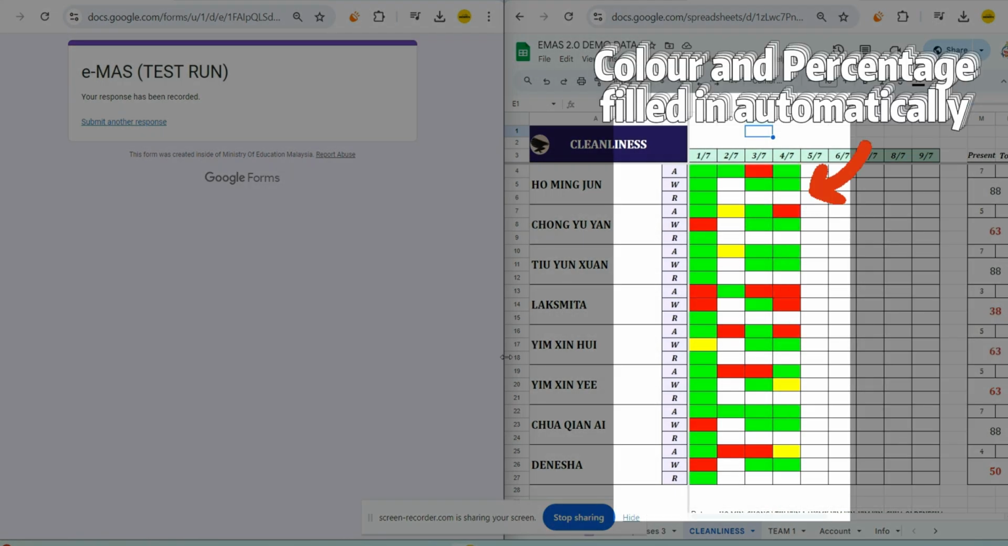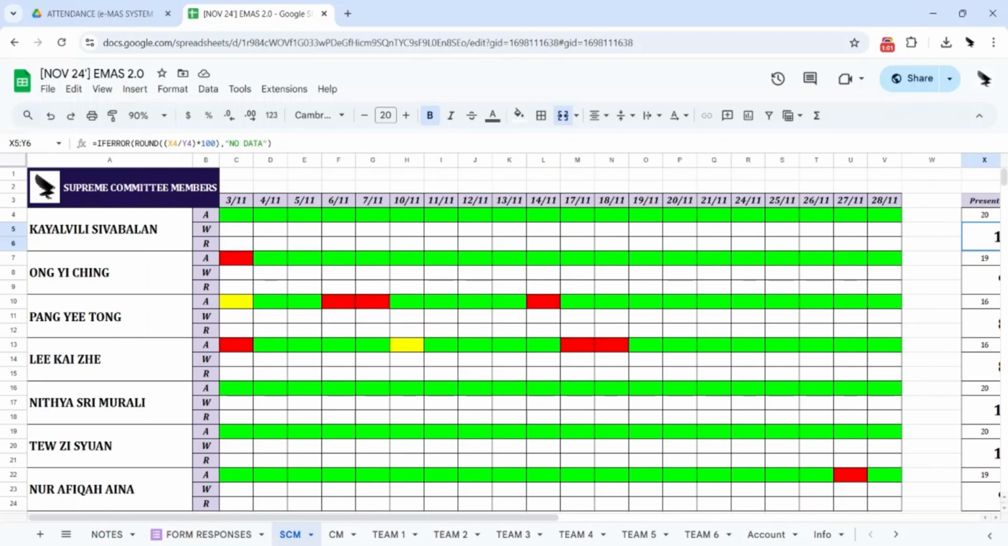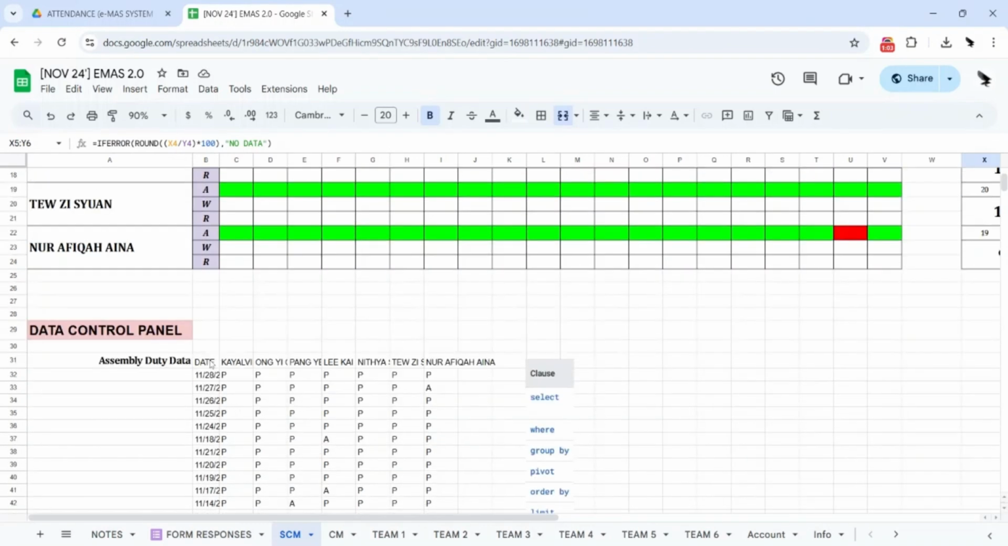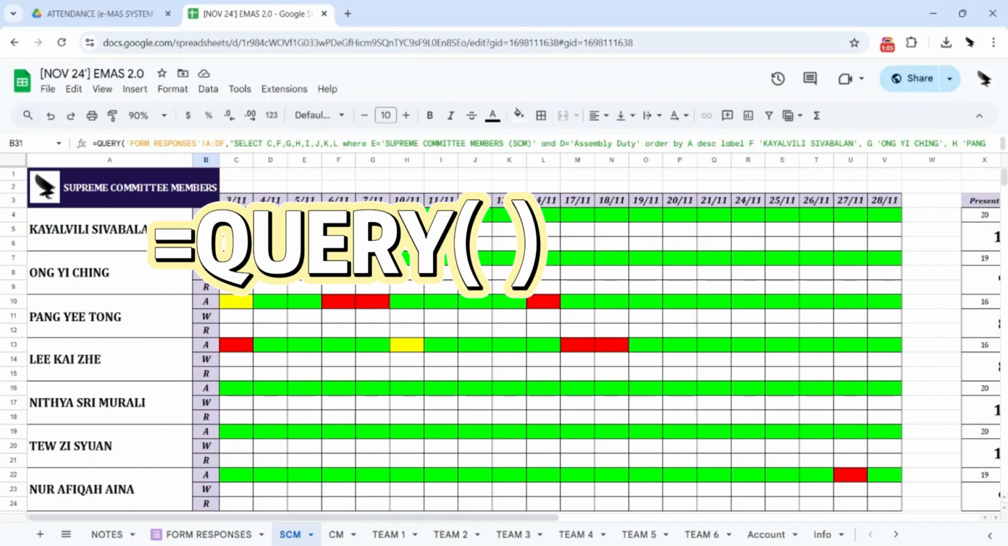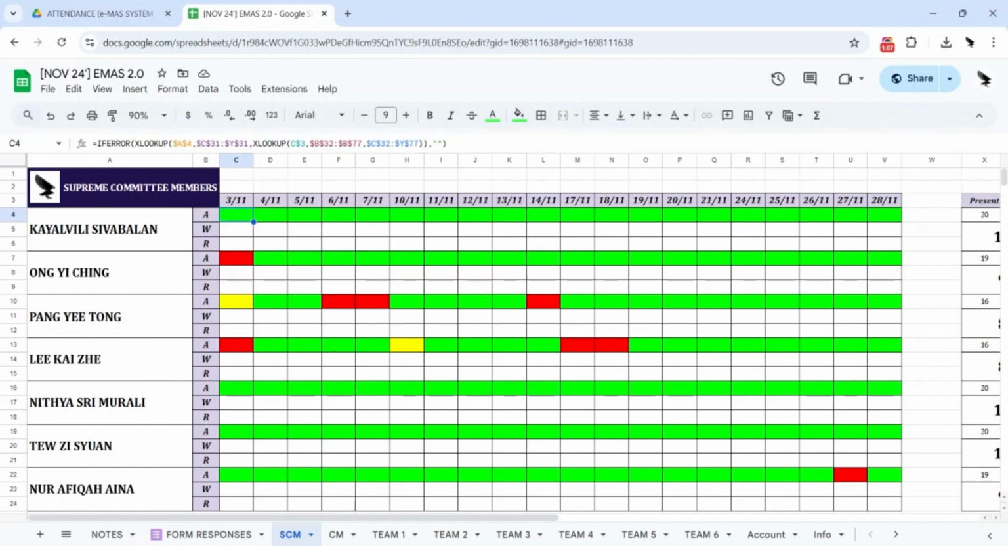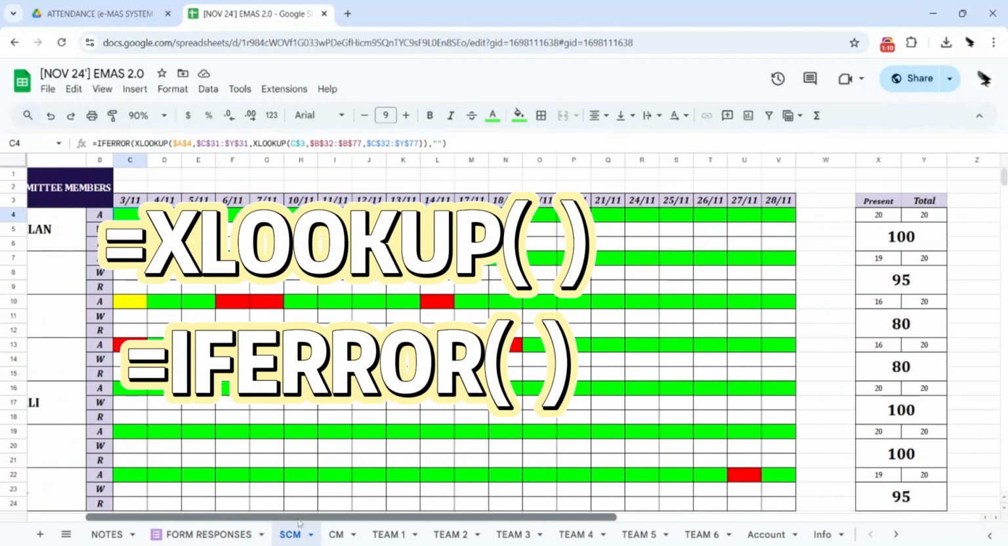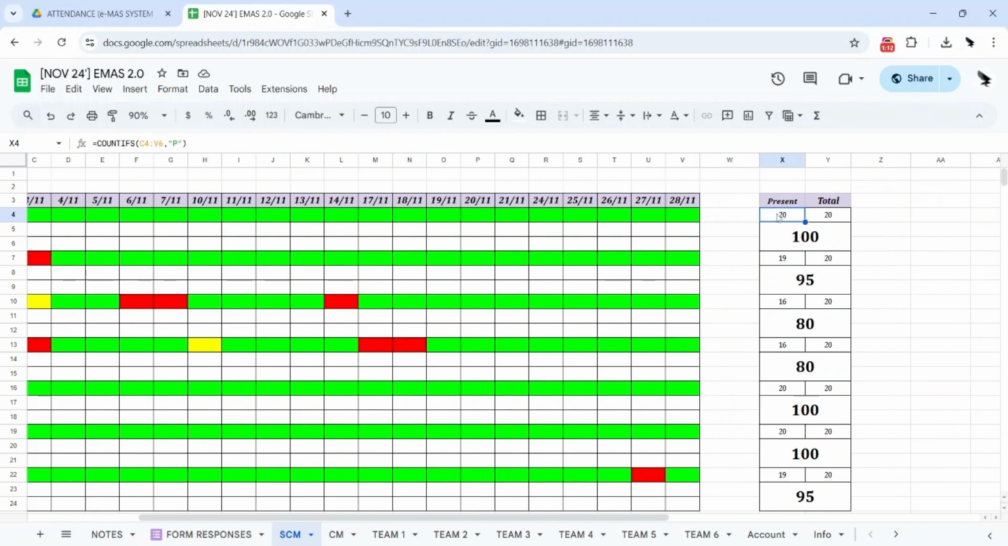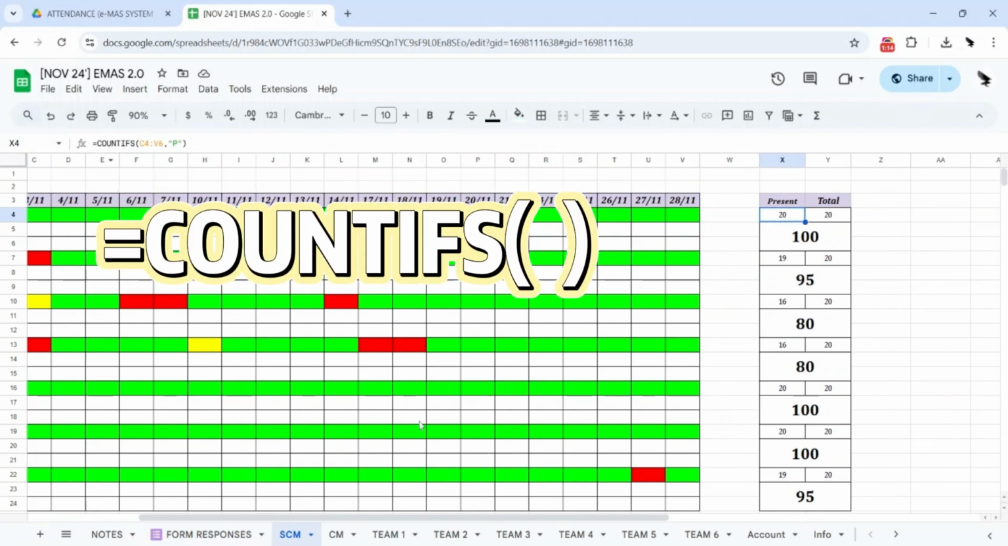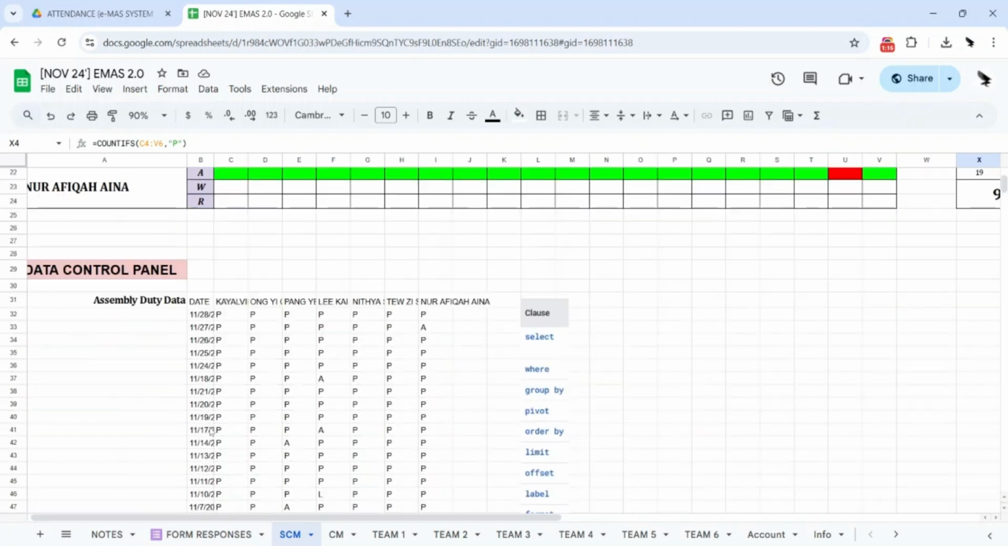In order to complete this IFERROR system, I will use 4 formulas. The first formula I will use is the QUERY formula. The second formula I will use is the XLOOKUP and the IFERROR formula. And the last formula I will use is the COUNTIFS formula. So without further ado, let's go to the first formula, which is the QUERY formula.